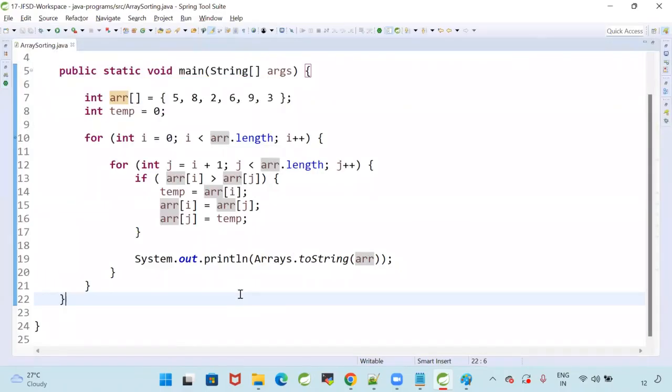So in the interview, which answer will they expect from you? This they are going to expect. Arrays.sort, even LKG students can write it. Just calling a predefined method, it will do the sorting. But now you need to apply your brain and write the logic to sort the array.